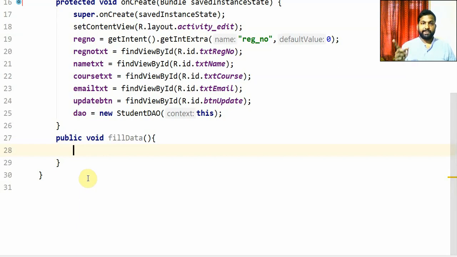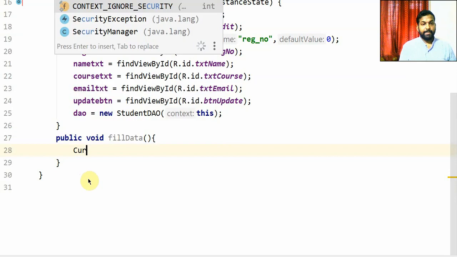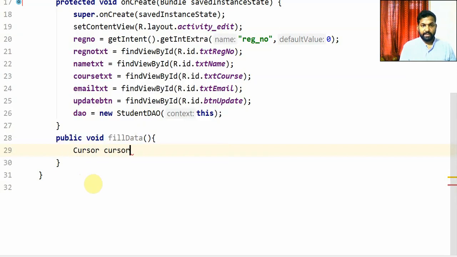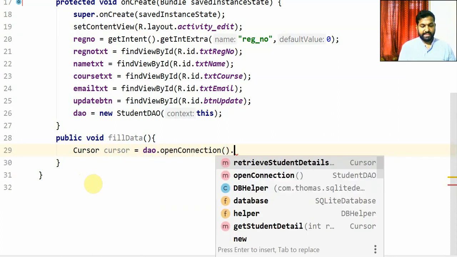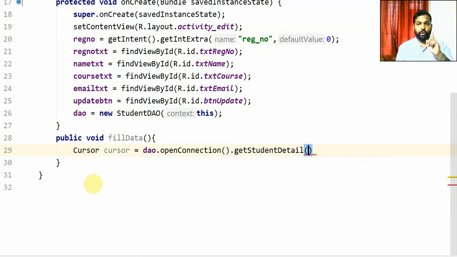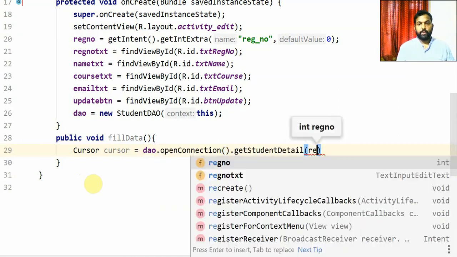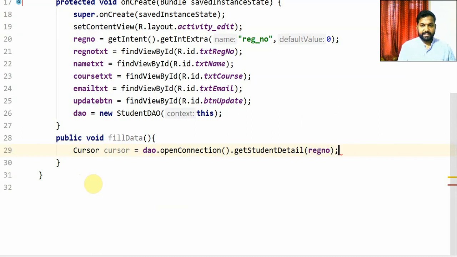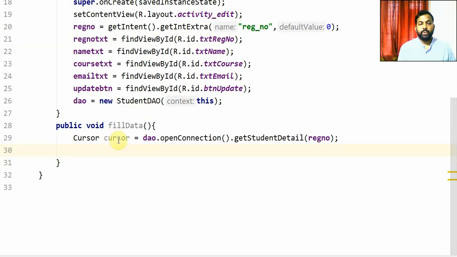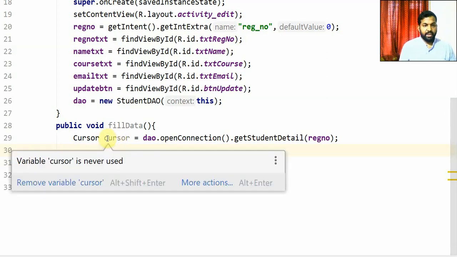And if you remember, the retrieve student detail returns a cursor. So let me create an object of cursor. Let me name it cursor is equal to. Let me call the data access object and then say open connection and then say get student detail of one student, which is that register number the user has passed. So let's take that. And you've got all the details of that student onto that cursor. Work is done. Now all I need to do is iterate through this cursor and get the data and put it in those controls. So let's do that now.